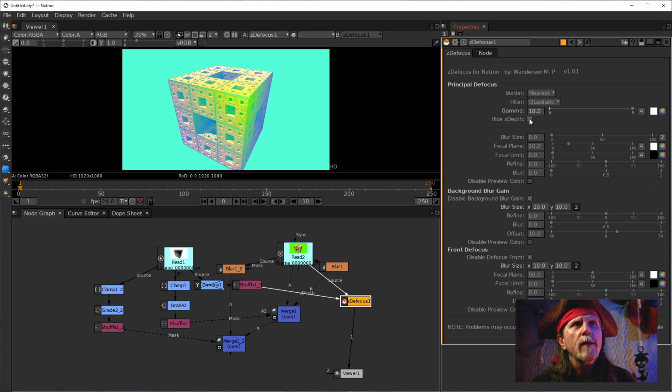Let's disable the preview color. And what we're going to do is just crank up a blur here and give ourselves an initial blur. All right, we're going to give ourselves a really, really large blur, and we can see it.